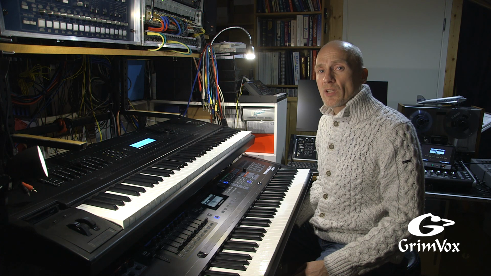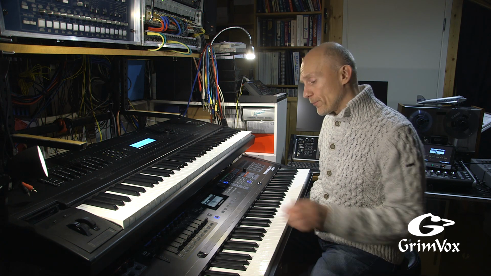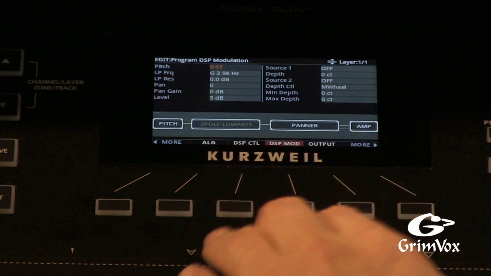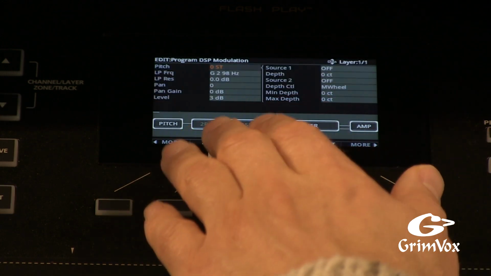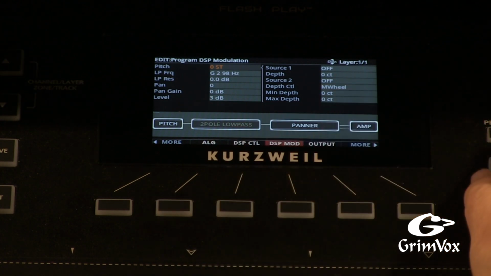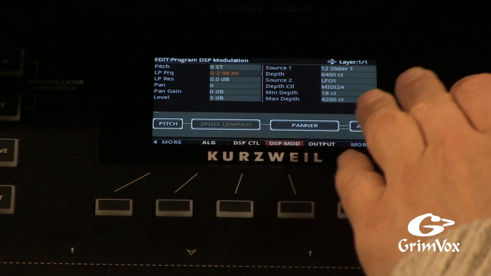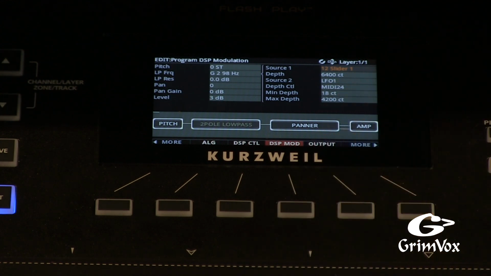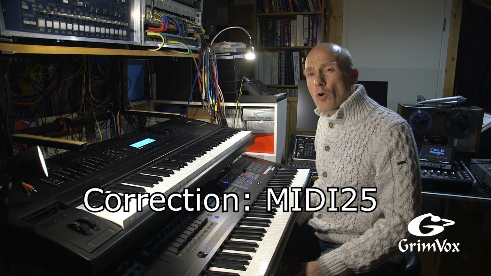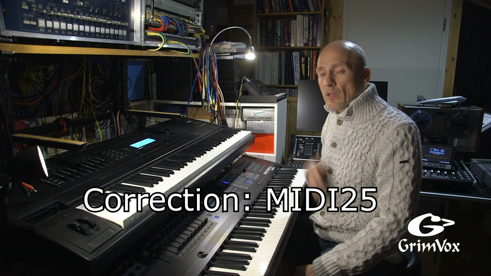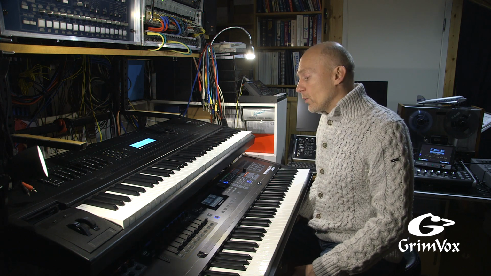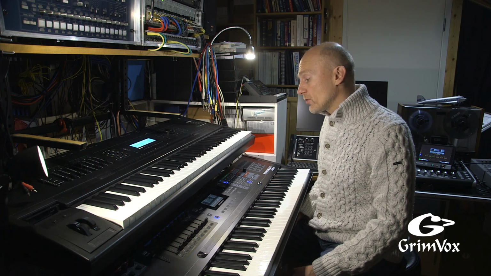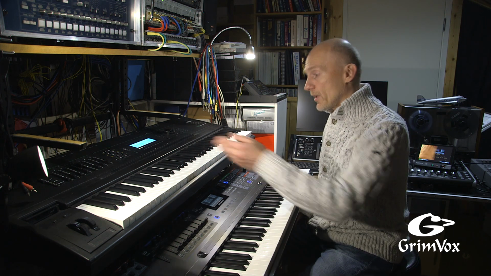Okay, then let's go check the settings in the K2700. You go to Edit, DSP Modulations, you select the 2-pole low pass block and low pass frequency, and here source 1 is slider 1. This was MIDI 24, I remember, in the K2500. So when you import the patch to 2700, this was changed to slider 1 from the other slider.